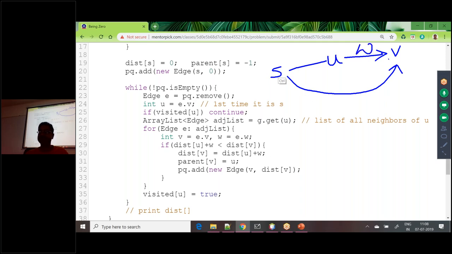Remember this picture. Distance of V is the current distance from source to V via any path. We don't know. But if you are coming via U, then it is distance of U plus this weight. These two things we need to compare. This comparison we will keep doing in any shortest path algorithm. Currently, we are learning Dijkstra's. Then we will discuss Bellman-Ford and Floyd-Warshall. This is the same comparison. If you are coming via U, are you getting a smaller value or not?